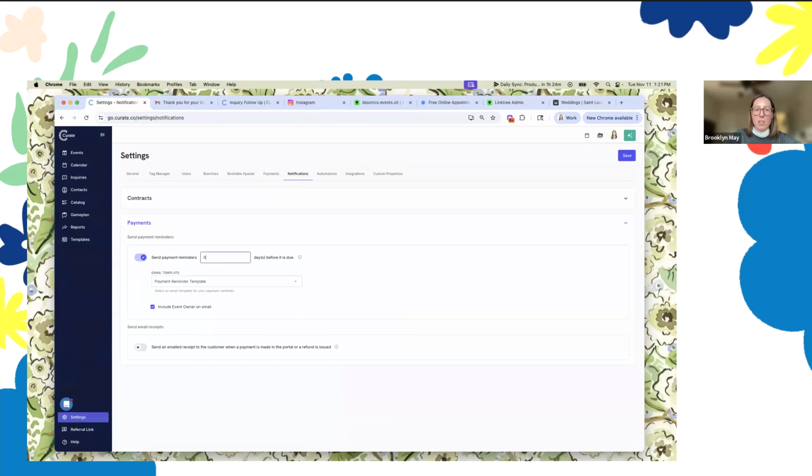If you want it to be on the day that the payment is due, you can set it at 0. Most commonly, what we see is anywhere from 7 to 14, so that week to 2 weeks in advance notice. But it's totally customizable. You can add whatever number that you'd like, and then it's going to allow you to select that email template that we just went over. If you'd like to include the event owner, you can have them on the email preference there, and then just make sure you hit save up at the top.